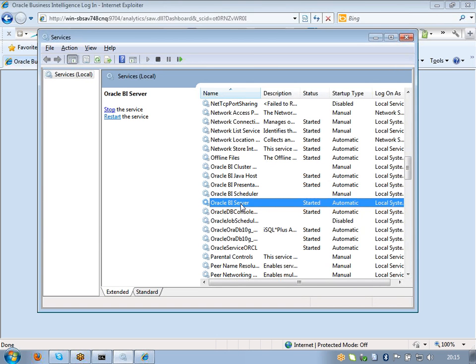Okay? Fine. So how do you think that this web server is going to communicate with the Oracle BI server? Do you think that it has to have some communication mechanism? Yes, of course. Obviously. Yes, very good, very good.